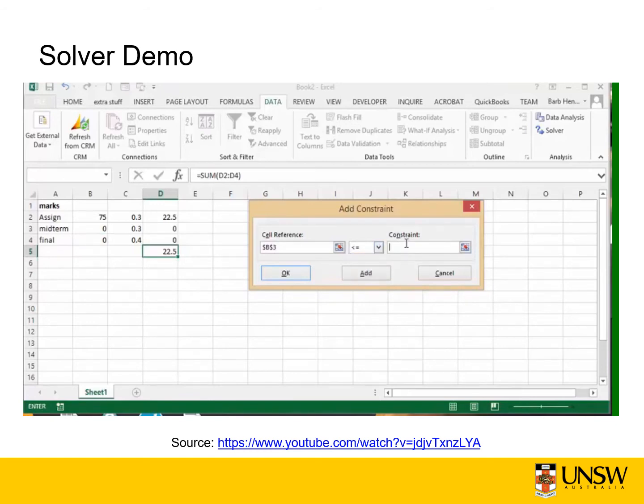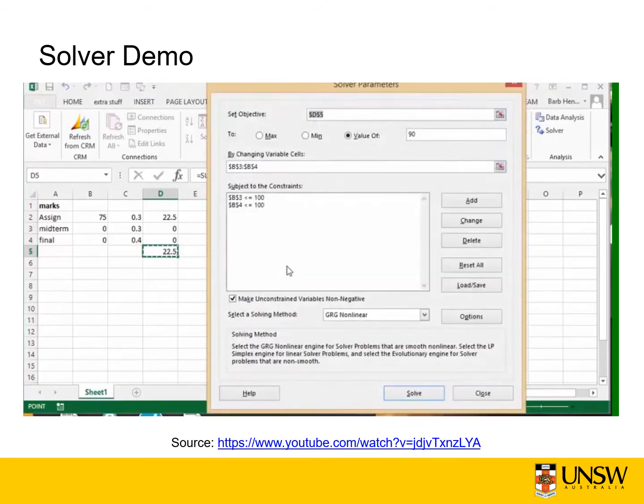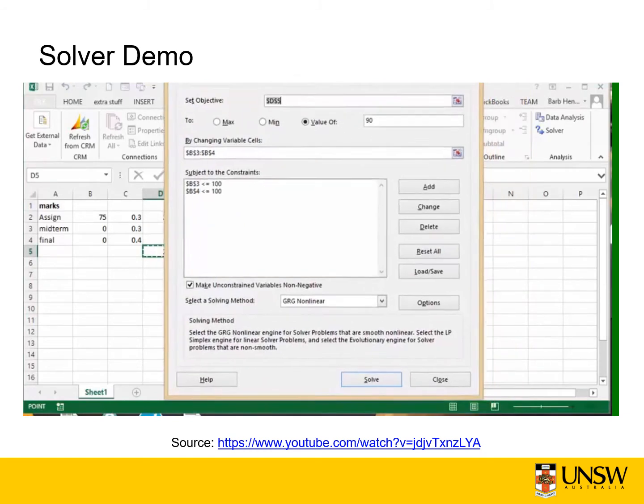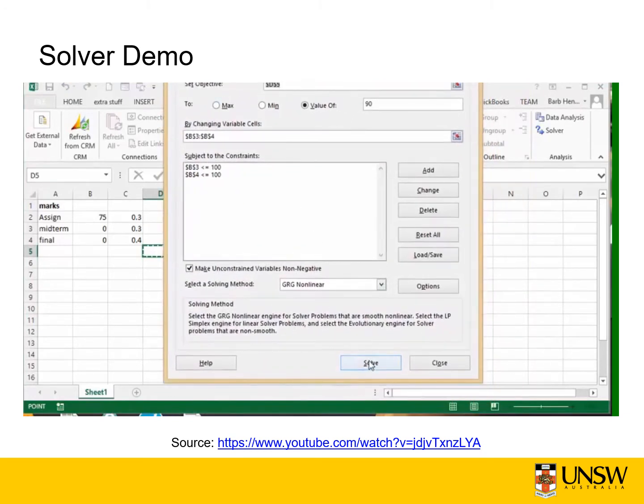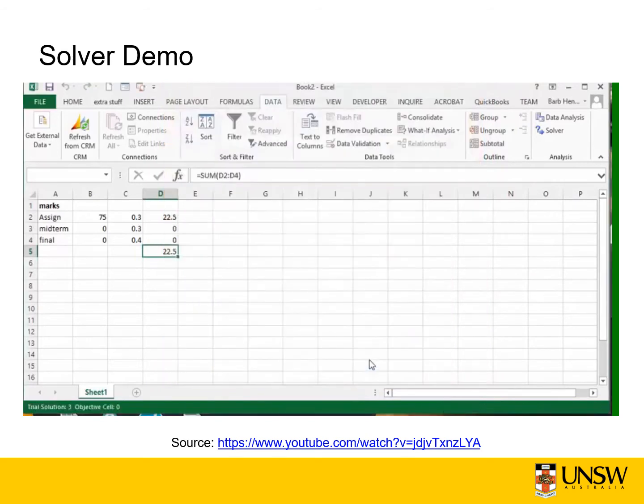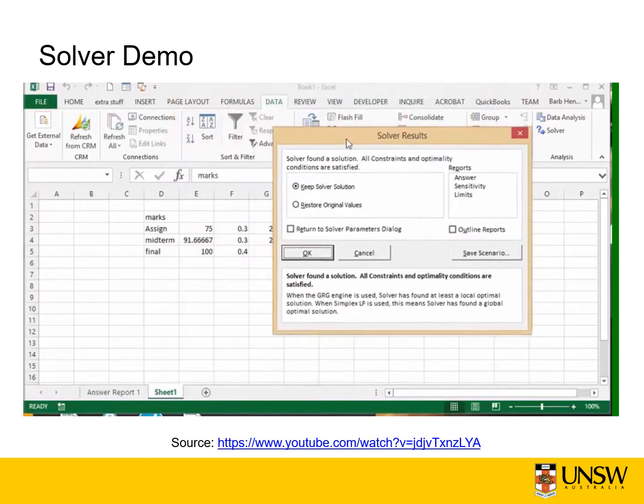The most it could possibly be is 100, and then we're going to click add to add it to constraints, and then we're going to click the other cell here, the final, and the same thing, the most it could possibly be is 100. Okay, and so now we say okay. And there it's all ready for you. So now let's click on the solve button here.